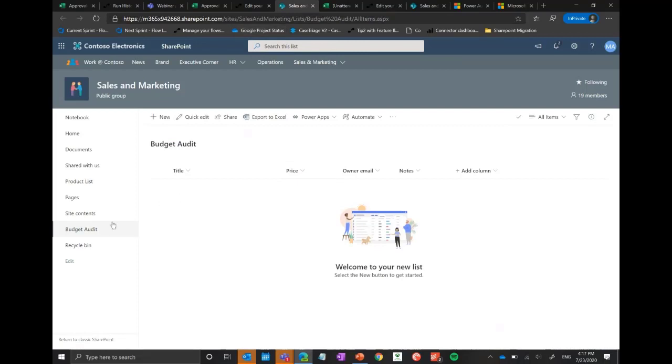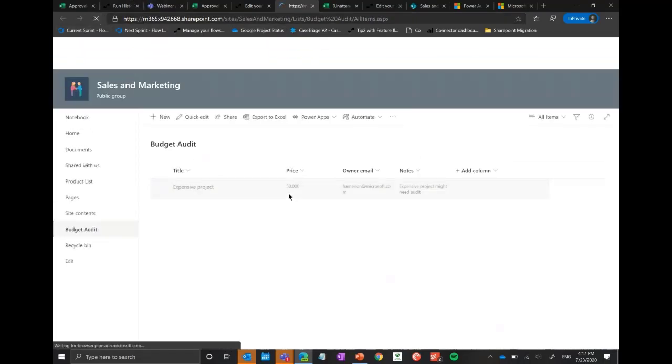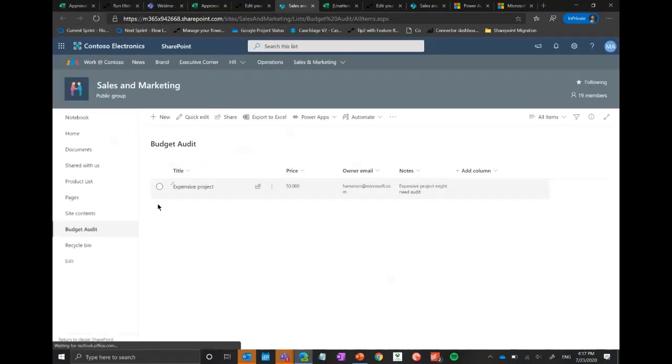So if I switch to SharePoint and go to my budget audit screen and hit refresh, you can see here it's got the project information from the Excel file. I'm getting the cost information, the owner email, the notes as well that I've added as part of the input. So for instance, I typed in expensive project might need an audit. So all of that is coming through from the Excel file directly into SharePoint.